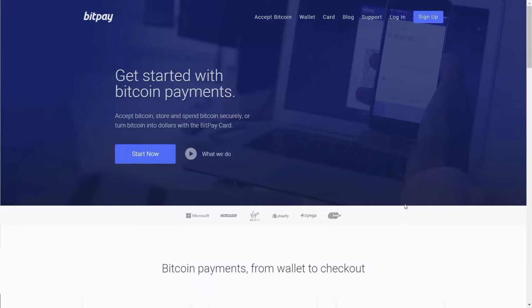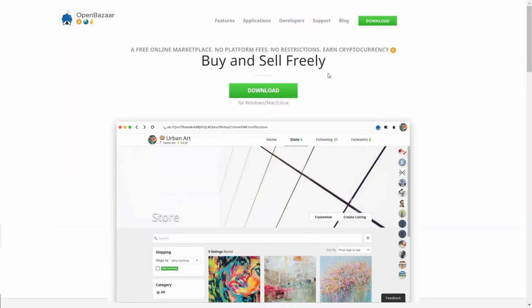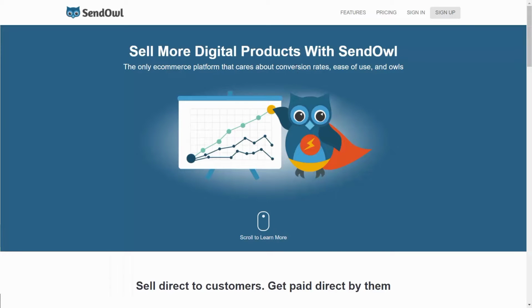You are looking at bitpay.com, and you are here because this is one of the sites we will be exploring in this course. We will be looking at BitPay as our merchant in order to take Bitcoin. We'll also look briefly at marketplaces where you can sell items and take Bitcoin in exchange. We'll spend most of our time on the SendOwl network, where you can sell your digital products. You can recruit affiliates as well as build your list. And most importantly, you can take Bitcoin.